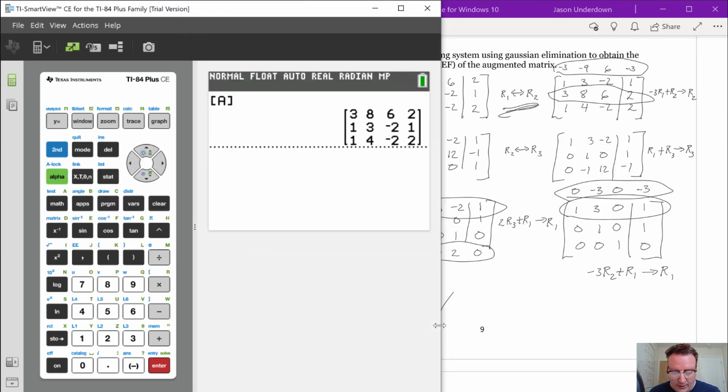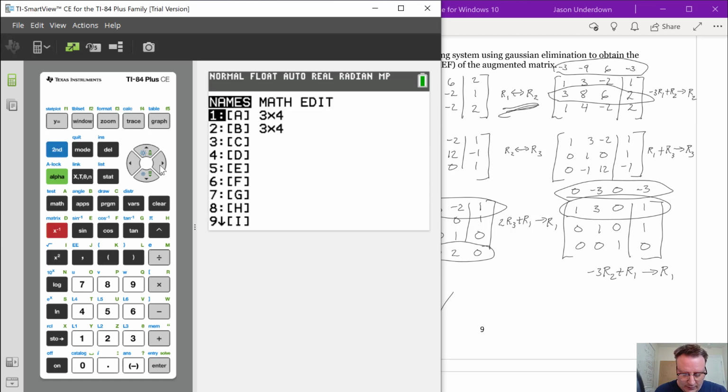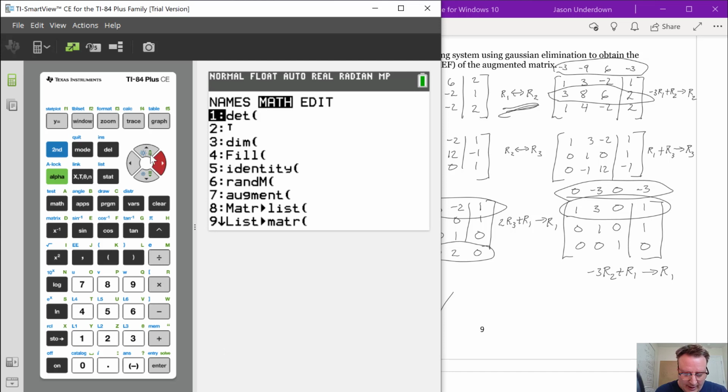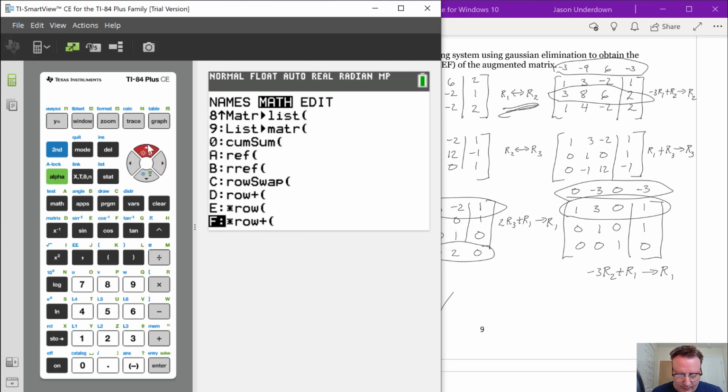So how do we do that using the calculator? Well, the matrix menu has lots of functions built in, and the elementary row operation functions are right in the matrix menu. So if you go to second and then matrix, and then cursor over to math, I'm going to go up from the bottom. You see those last three functions, row plus, times row, and times row plus, those are all functions that we can use to do the elementary row operations.